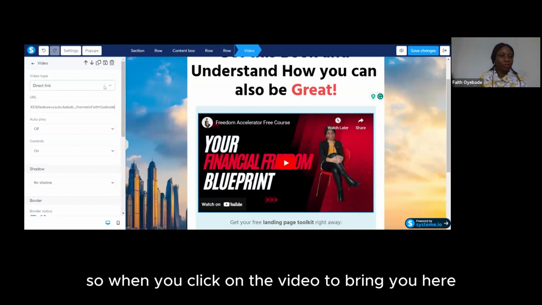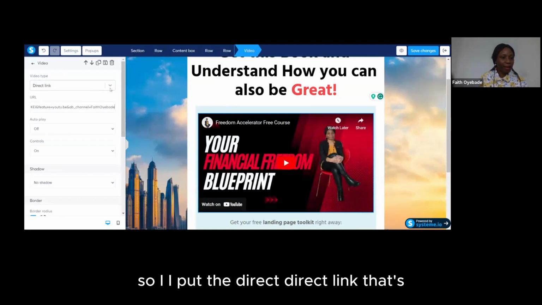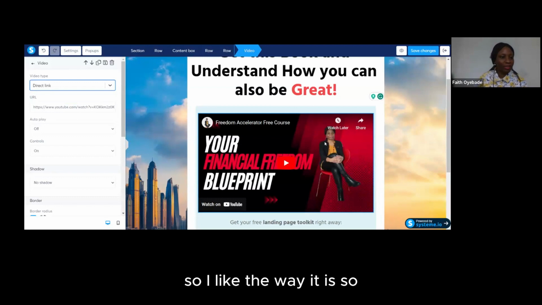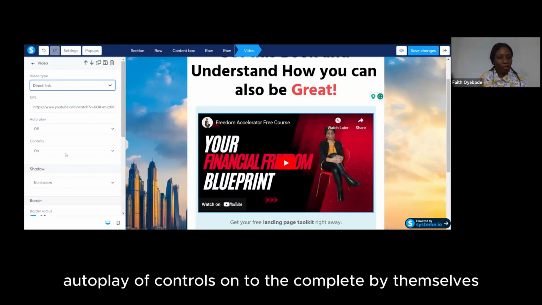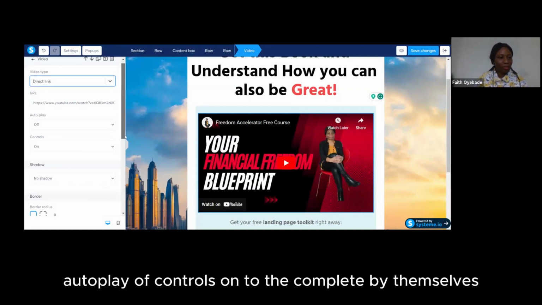So when you click on the video, it will bring you here. I put a direct link and it shows immediately. I like the way it is. Autoplay off, controls on, so they can play it by themselves.